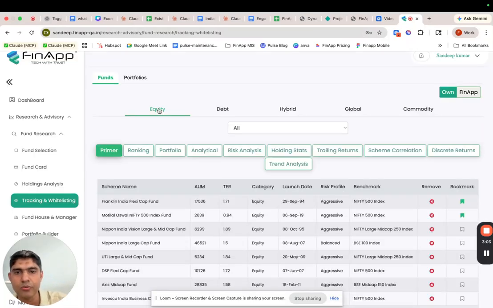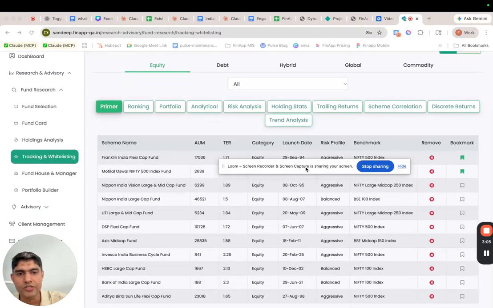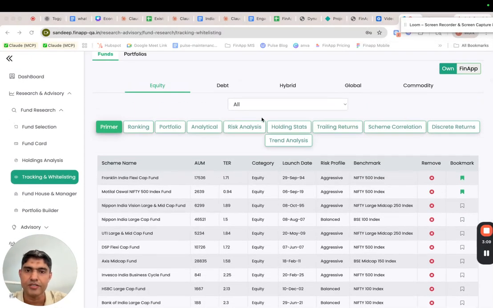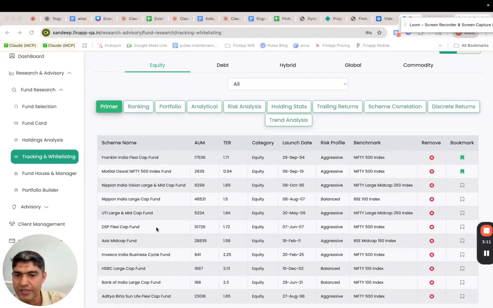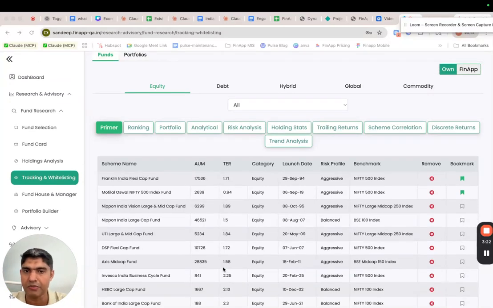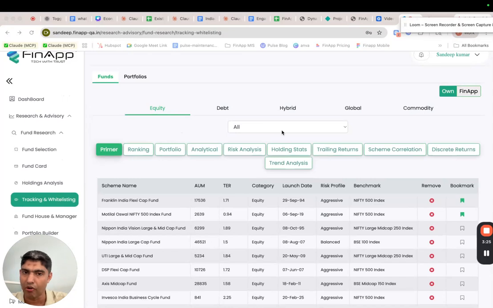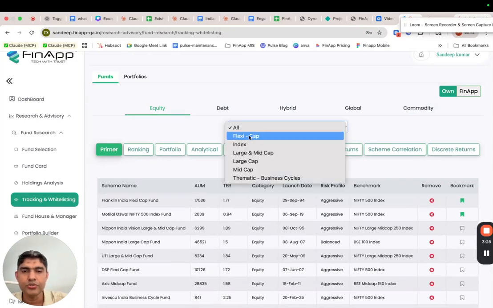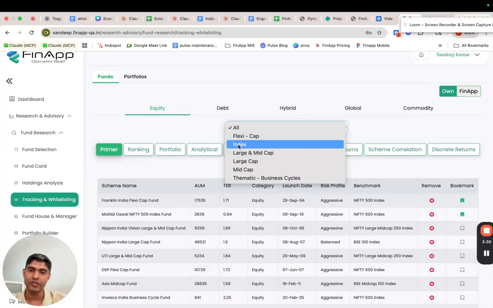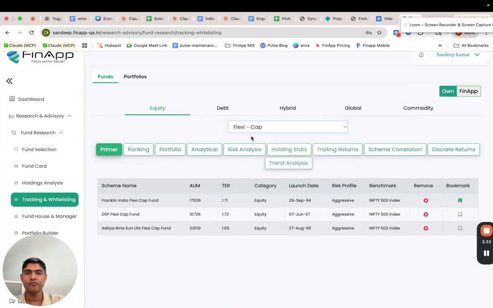Now, coming back to equity, as you can see, all the funds that you've earmarked as favorite funds have come here, starting from Franklin FlexiCap to Aditya Birla FlexiCap. You can see that funds from different categories are all up here. All of these funds are something that you've already star marked, and they have come under funds equity all. Now, when you click here, you see the categories on which you have earmarked. When I choose FlexiCap, I'm only seeing the FlexiCap funds that I have earmarked, bookmarked or favorited, in whatever parlance you want to use.